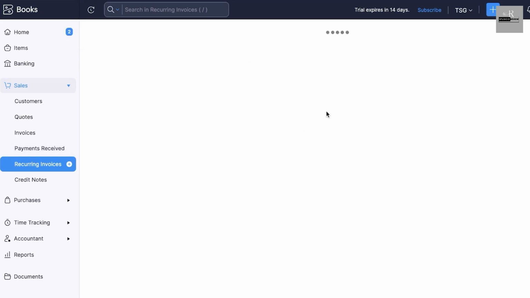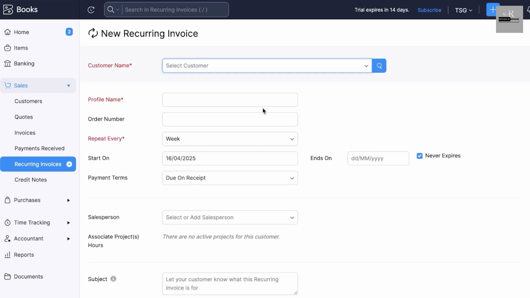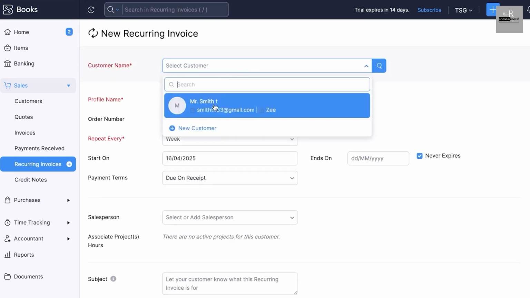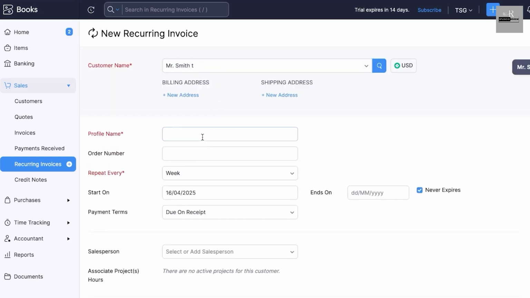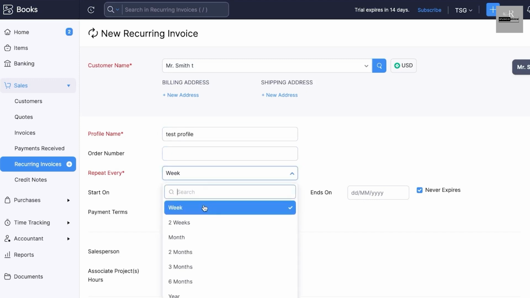So what we're going to be doing is we're just going to click on create, and then we can add the customer name. So we're going to select the customer, we can add the profile name. For the profile name, for now I'm just going to add a test profile for the purpose of the video. Then we have the order number, we have repeat. Now this is the important option here, for when you want to repeat this invoice.